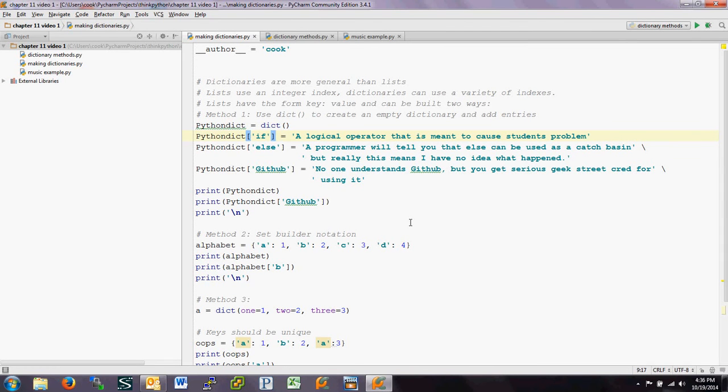And then you can start adding items to it. You use the indexed syntax, so brackets, and in this case, instead of using a 0, 1 or 2, or an integer as my index, I'm going to use the word if. And so I want to define the word if. In this case, I'm calling it an operator meant to cause students problems. I'm also defining what else means and GitHub. So we've had some experiences with GitHub. Not all of them have been positive, let's say.